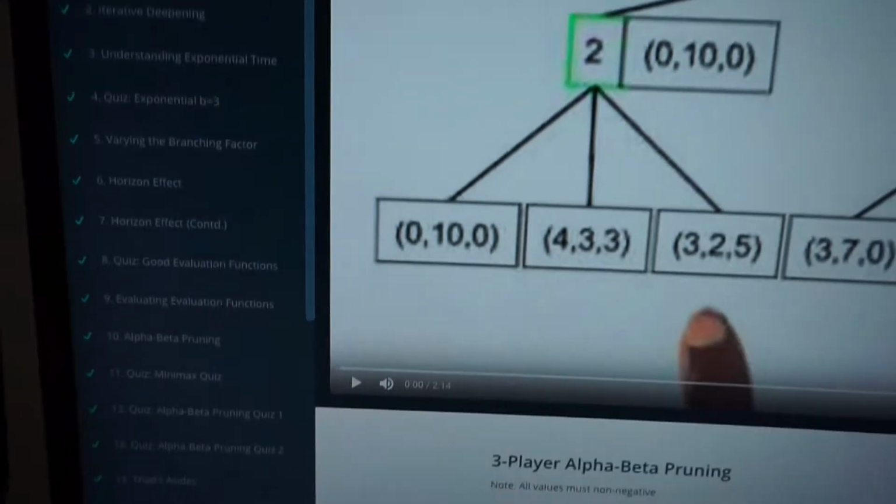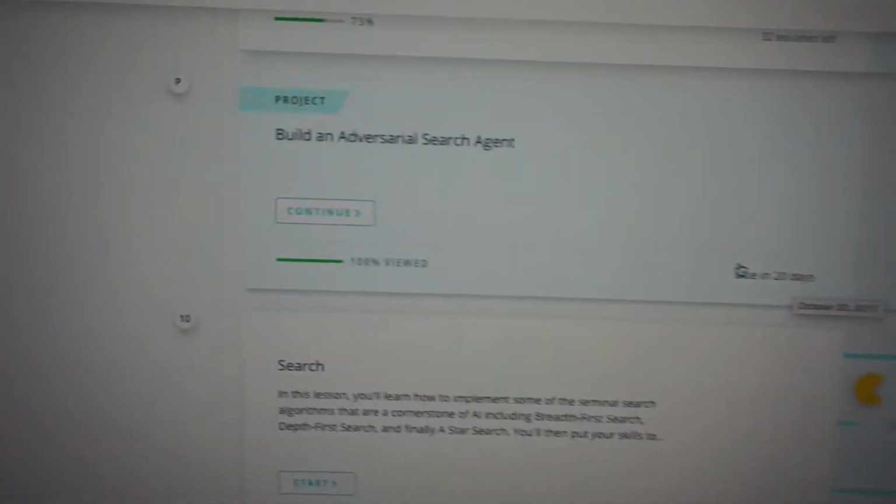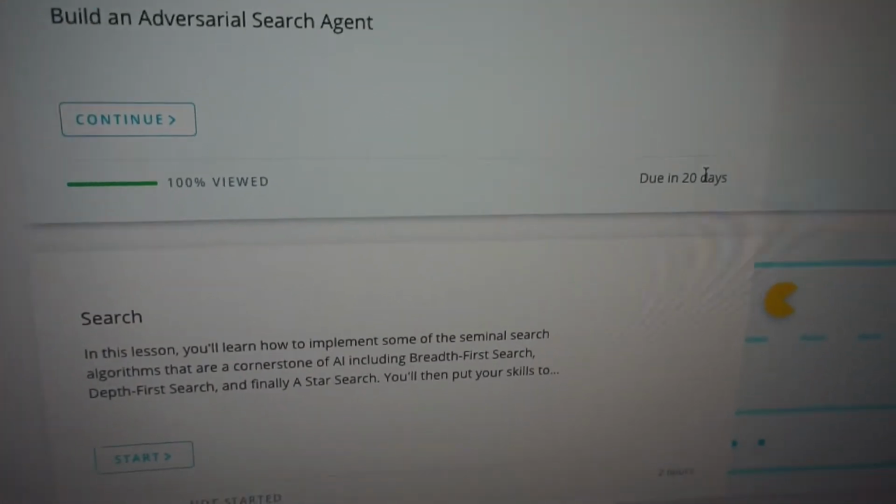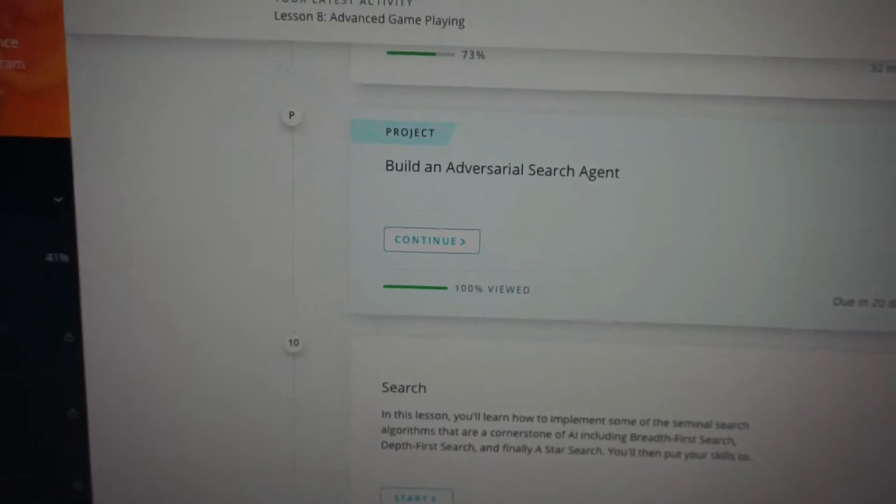So, let's have a look. What do we got here? So we've got a project coming up in the next 20 days that's due. I've got to build an adversarial search agent to play a game from scratch, apparently. So that's going to be a big step up for me.